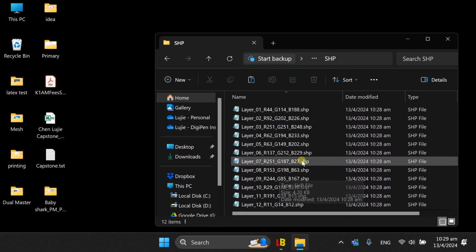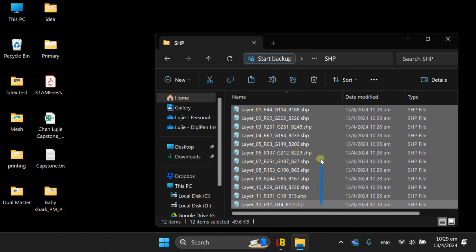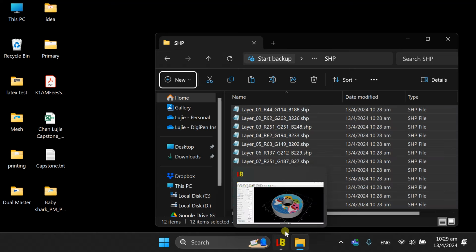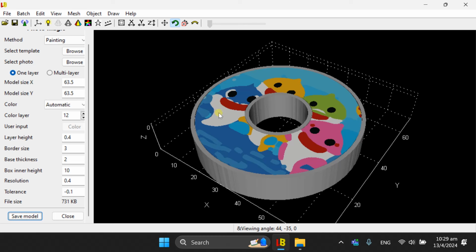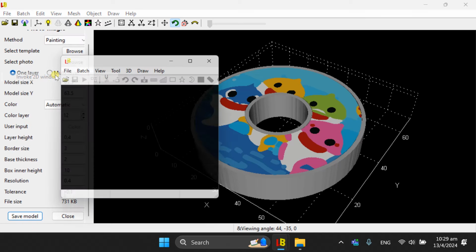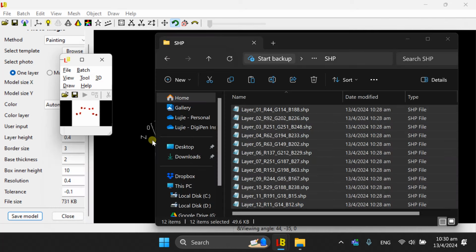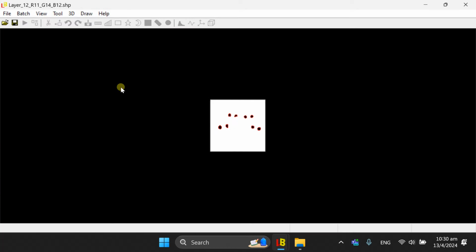It has SHP files. These are the 2D files that people can load into their laser control software to cut all the layers. So basically, mostly people use this on 3D printers, but you can also use laser cutting to create a painting. You just load all the SHP files, and let me show you how. File, invoke 2D windows. I'll copy all these files and then paste them to the 2D window.